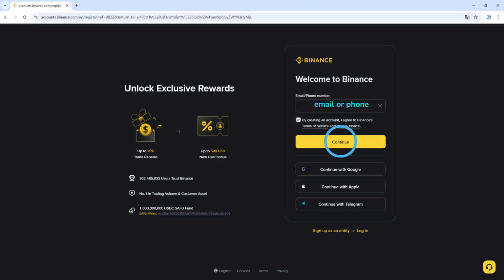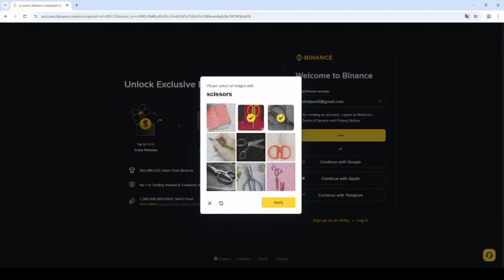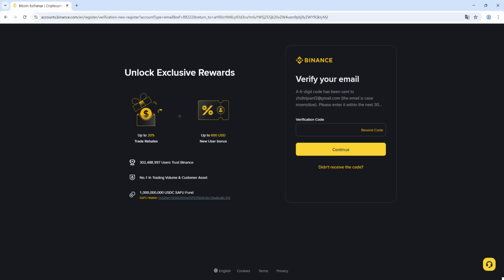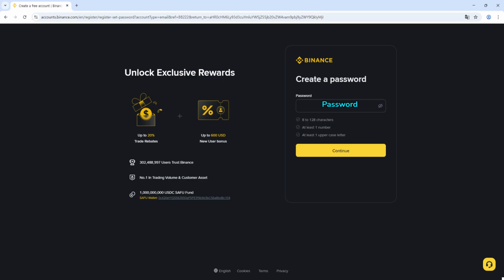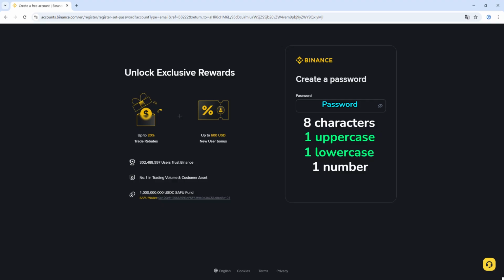Then click Continue. Please select the image that matches the word on the left. A verification code will be sent to your email or phone number. Please enter the verification code you received. Next, create a password. The password must be at least 8 characters long, and include at least one uppercase letter, a lowercase letter, and a number.